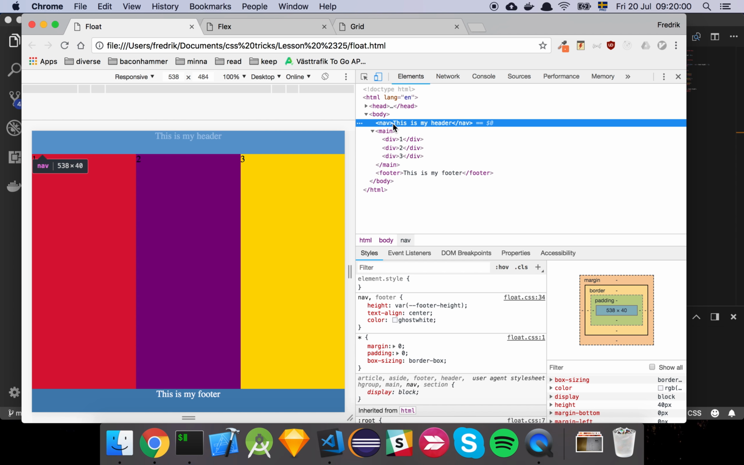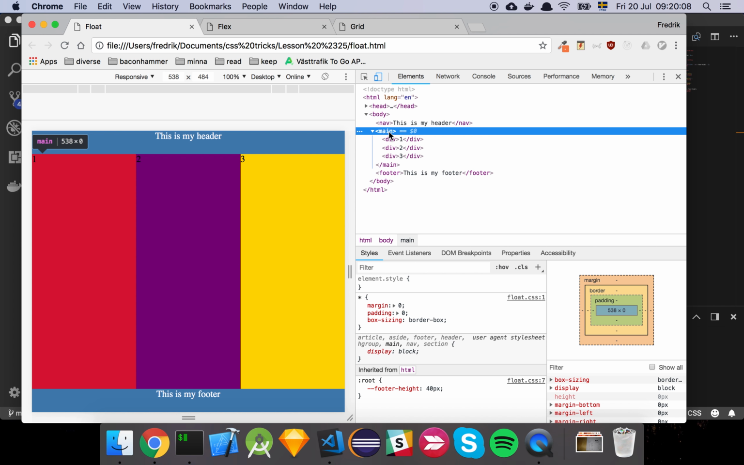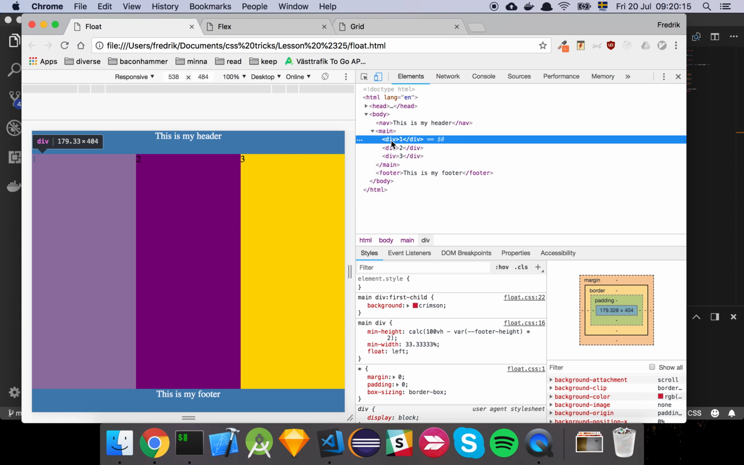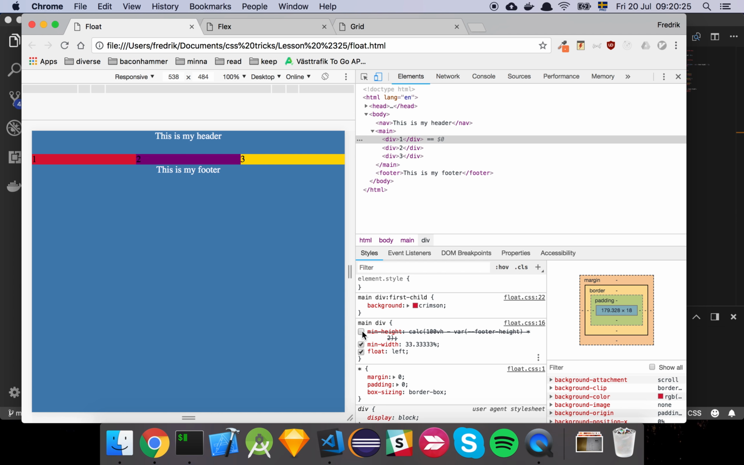Notice that my nav element here is 538 pixels by 40 pixels. But if I hover my main, it has a height of 0 pixels. Now, why is that? Well, if we look at my element here, we see that that is 404 pixels in height. Okay, but that's probably because of my min height, right? So if I click that and I don't have a min height anymore, we see that it's only the content that dictates the height of the element. And if I hover that, it's 18 pixels, right? But how is it that my containing element is 0 pixels?